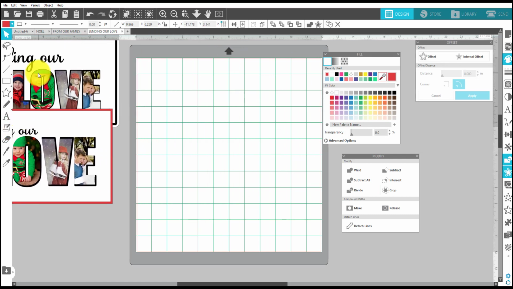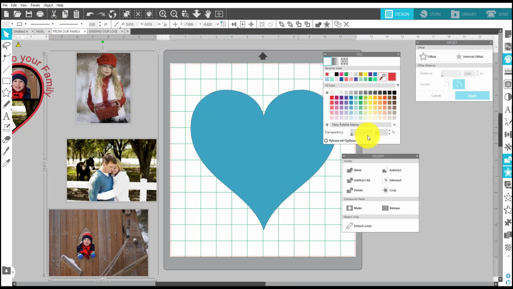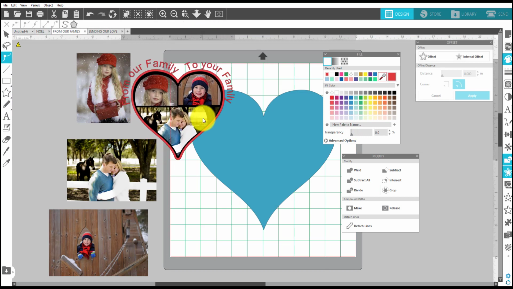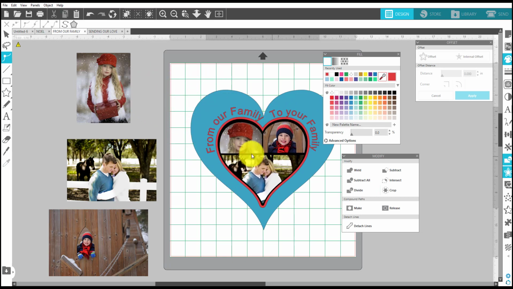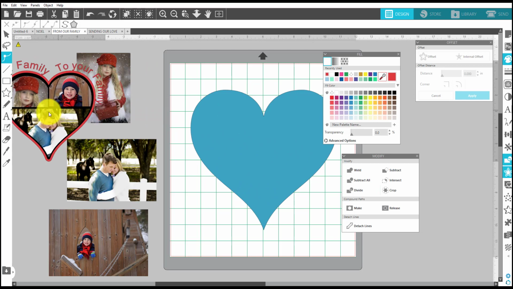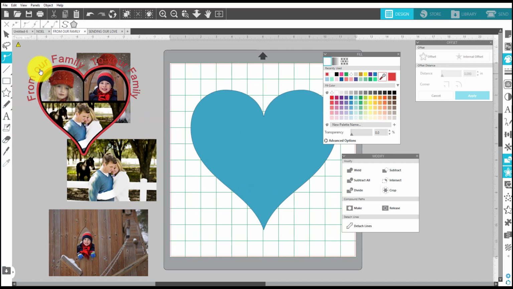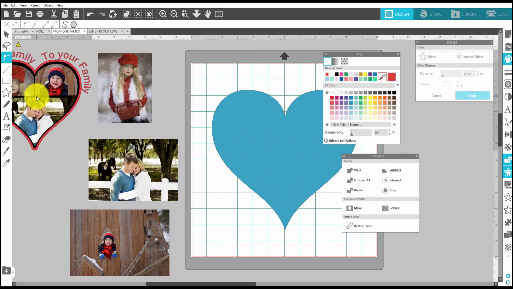All right, the last one I was going to show you was this one called From Our Family, and it looks like this. So this is as if these are the two children in the family, and this is the mom and dad. And so I just said from our family to your family, and this could go on the front of a card, or, you know, just have any kind of text at all that you want.